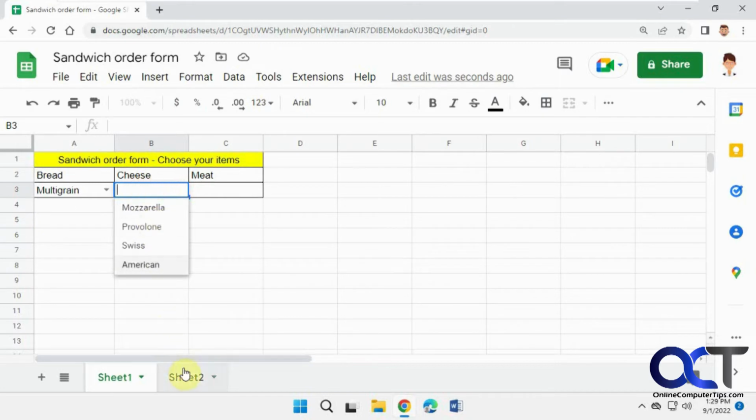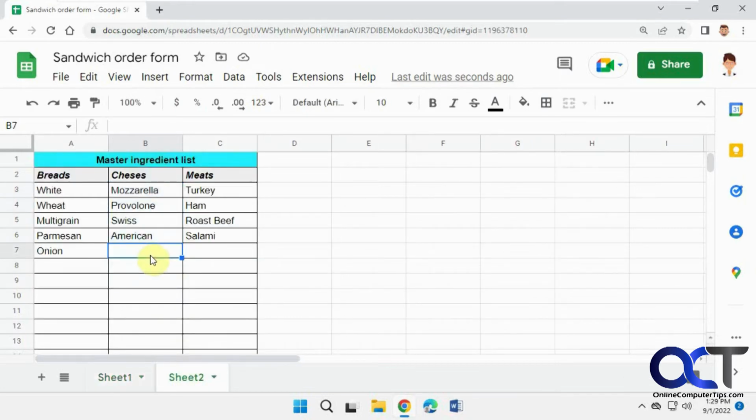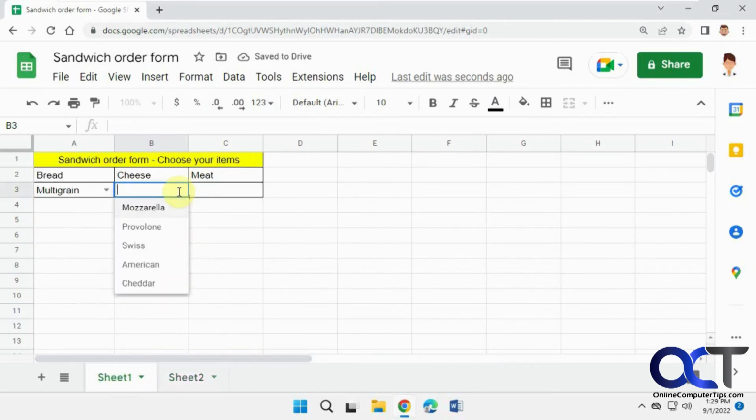Now let's say we want to add cheddar to the list. All we have to do is go here. And now we go here. It's automatically updated with cheddar.